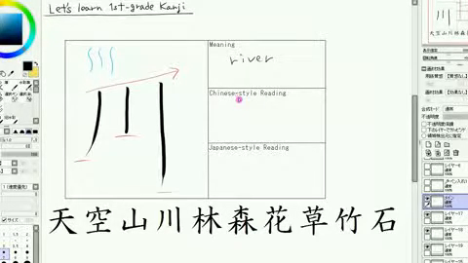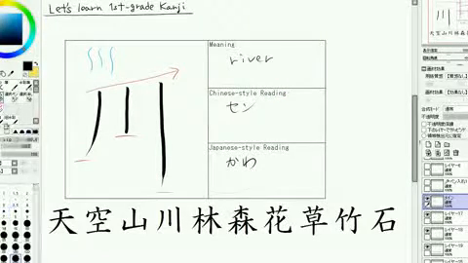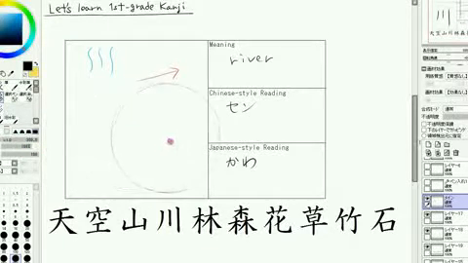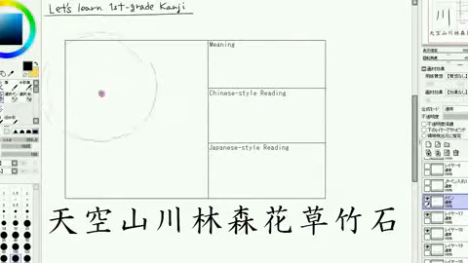Okay. Now, Chinese style is sen. Japanese style is kawa, which means a river. Well, this kanji is used in my last name, actually. Okay, now let's go to the fifth one.